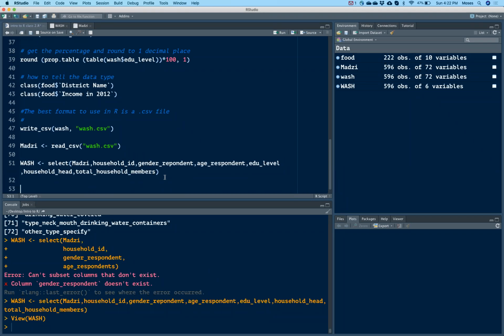And then on our agenda, on the outline that I gave, the next was, maybe it might not follow that order, but well, household ID is too long. The name is just too long. Gender respondent is too long. Age respondent. I need to shorten these variables. So how do I shorten those variables?